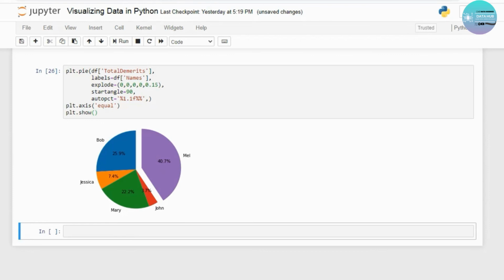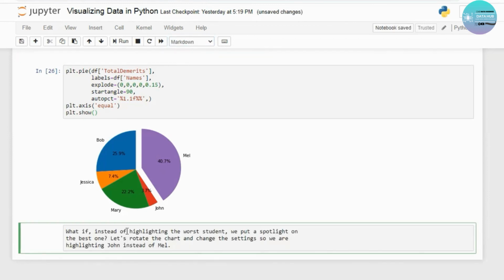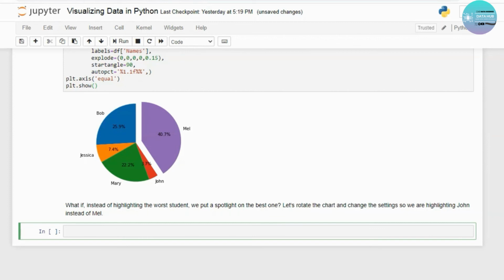So now it's your turn. The mini challenge is, what if instead of highlighting the worst student, we put a spotlight on the best one? Let's rotate the chart and change the settings so we are highlighting John instead of Mel. This is the mini challenge for you, and in the next lecture I will see you with the graph dataset, scatter plot.